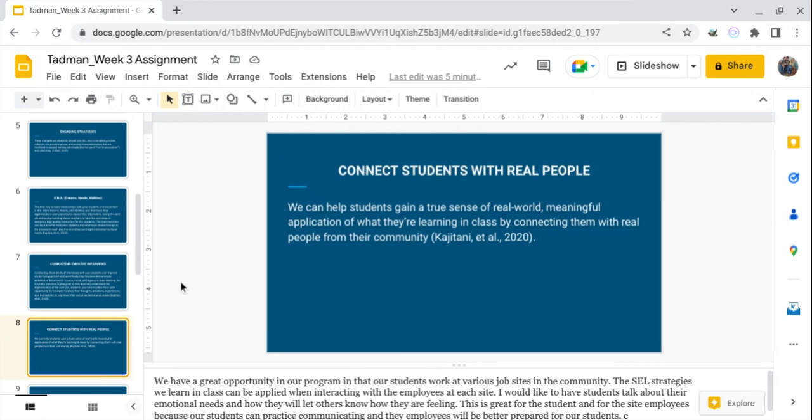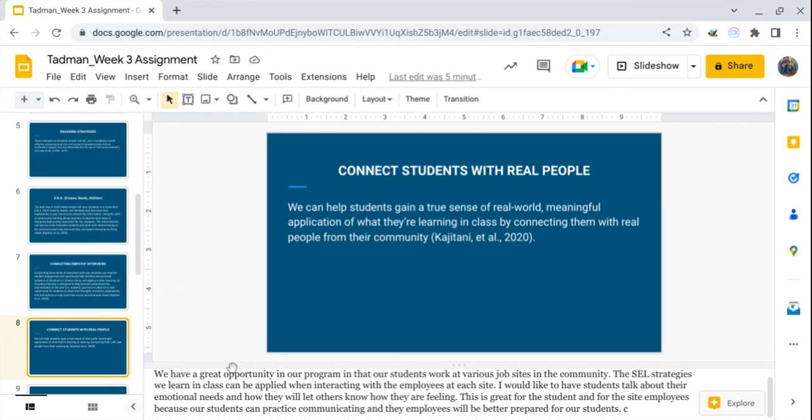Connecting students with real people. We have a great opportunity in our program in that our students work at various job sites in the community. The SEL strategies we learn in class can be applied when interacting with the employees at each site. I'd like to have students talk about their emotional needs and how they will let others know how they're feeling. This is great for the student and the site employees because our students can practice communicating and the employees will be better prepared for the students.